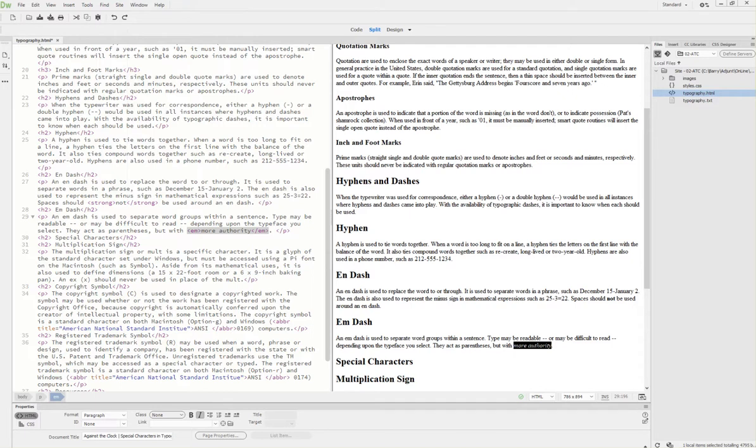We're now working with special characters. You can see that we're going to be talking about the copyright symbol, trademark, and registered. These are things that you might want to put in automatically. You can either use an ampersand and type in a code, or you can put in the special characters. We're going to do a little bit of both.